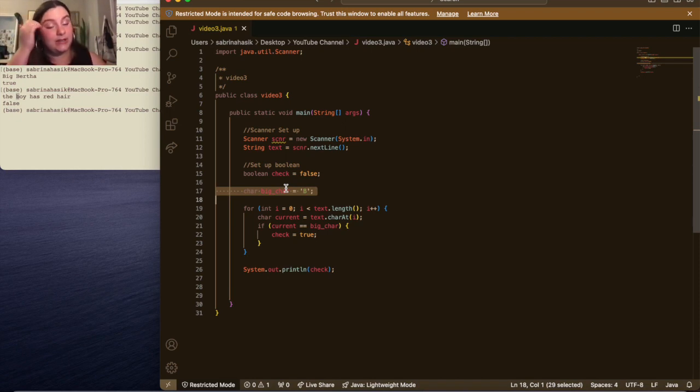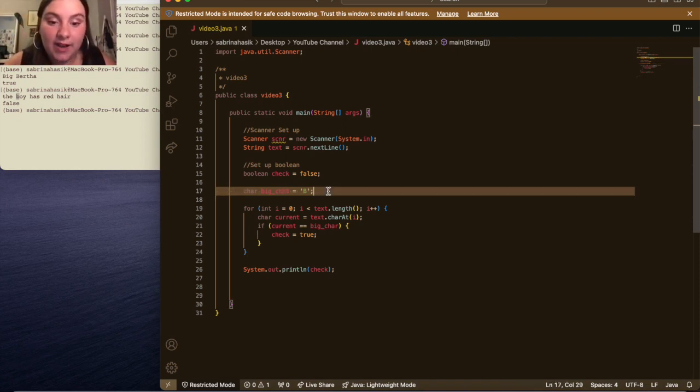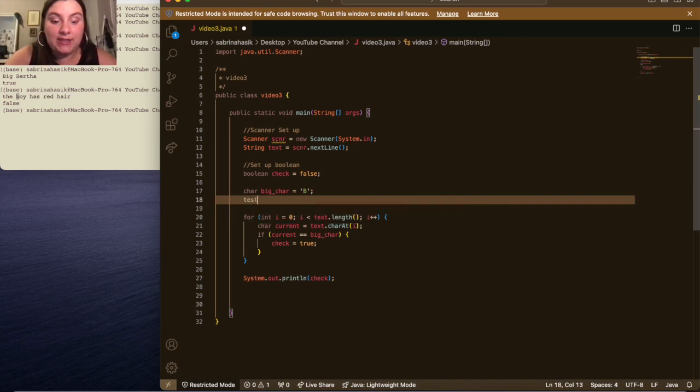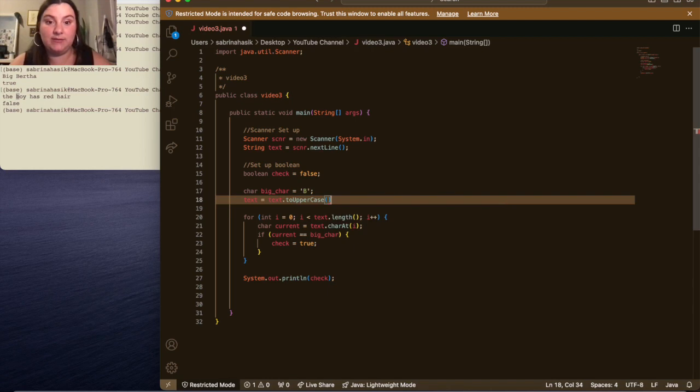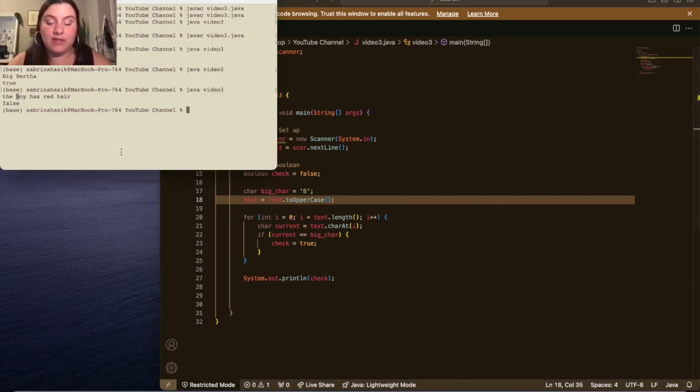Now, one way to fix this is to take the text that you just read in with your scanner and reassign it to itself, but we're going to do it all to uppercase. So you can do Command S, and then we've always got to remember to recompile. And we're going to run it again.